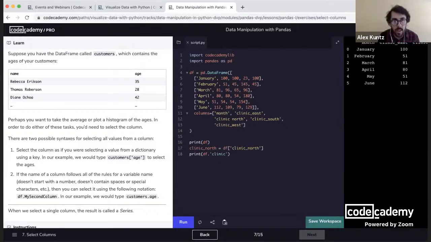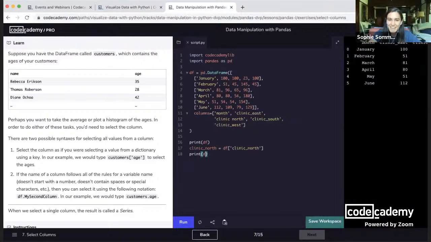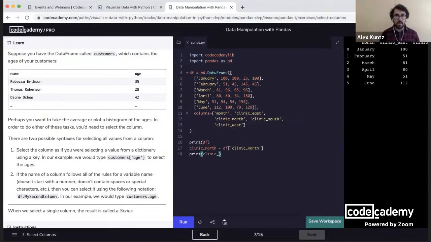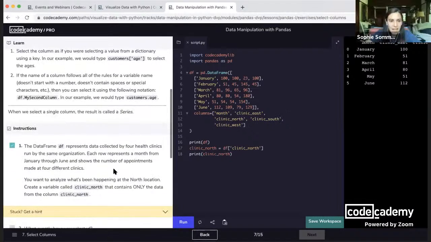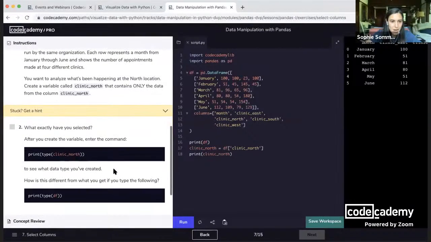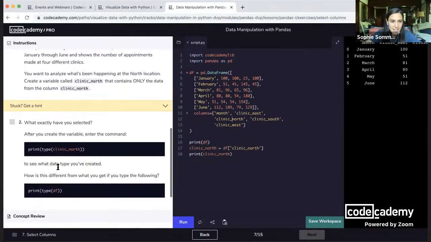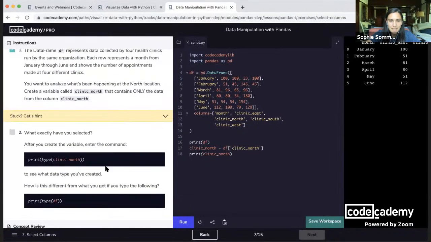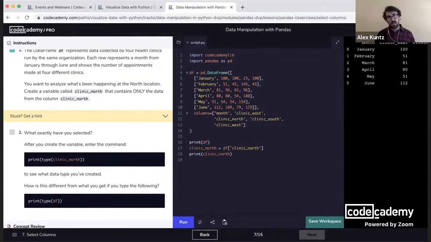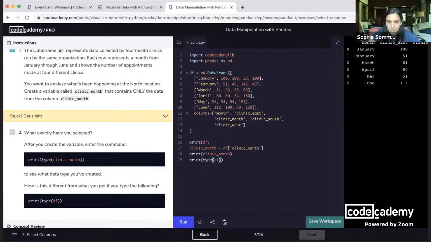So let's first print clinic north, because we never printed that out to actually show that it exists and look at that column on its own. Oh, that's a good point. But then, yeah, I love this idea of trying to add this space. Oh, yeah. And also, sorry, the second part of this exercise also has you print the type of object that this is, which I think is also very valuable.